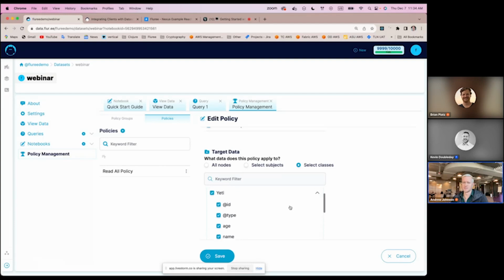And if we had sensitive cells or cells that were specifically PII, we could start not just saying you can see all rows in this table, or row-based access control in this table, but also cell-level permissioning, or in this case, just data that exists on particular properties within the graph. Again, for now, I'm just going to select Yetis as a whole. So anyone that acts in this policy group can just see Yeti data. I'm going to go ahead and save that.